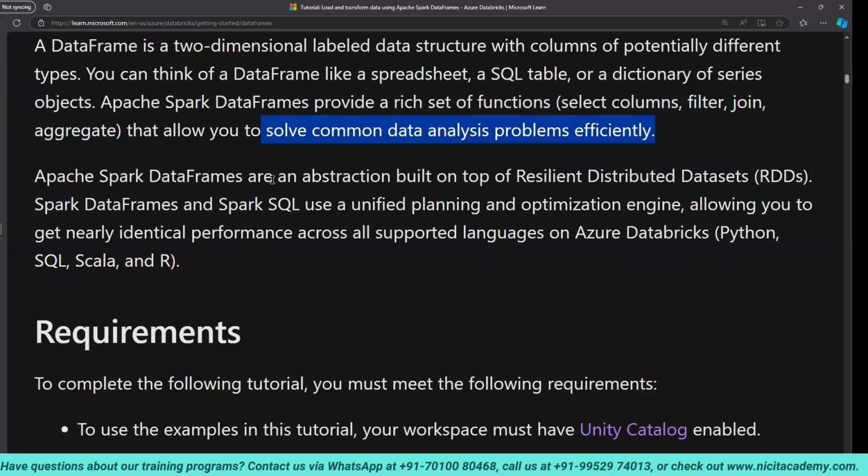Apache Spark data frames are an abstraction built on top of Resilient Distributed Datasets, RDDs. Spark data frames and Spark SQL use a unified planning and optimization engine, allowing you to get nearly identical performance across all supported languages on Azure Databricks, like Python, SQL, Scala, and R.